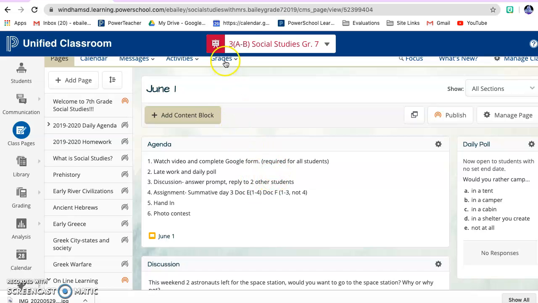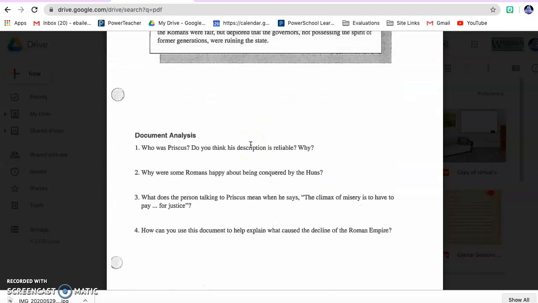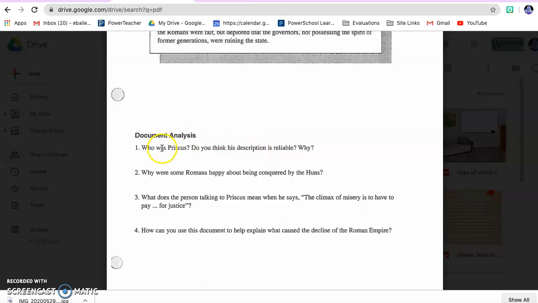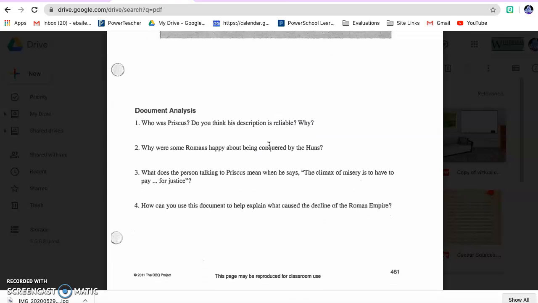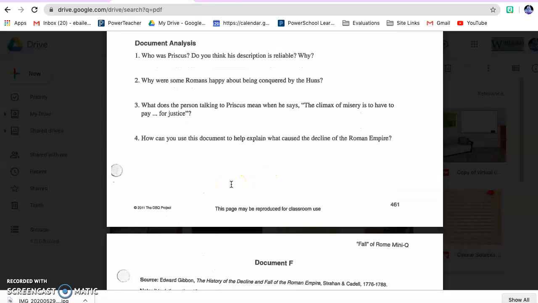For today, day 3 of the summative, you are going to work with documents E and F. This is document E, and it has 4 questions that go along with it. Notice that in question 1, there are 2 parts of the question and then a why part. So this is going to be a fairly lengthy answer. So make sure that you answer all the parts and that you answer each of those parts in full and complete sentences. And full sentences for the remaining 3 questions for document E.